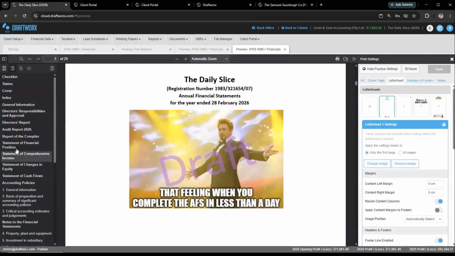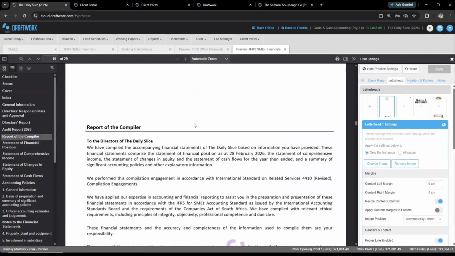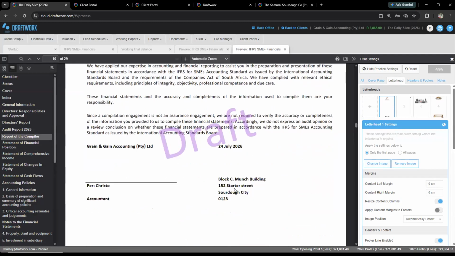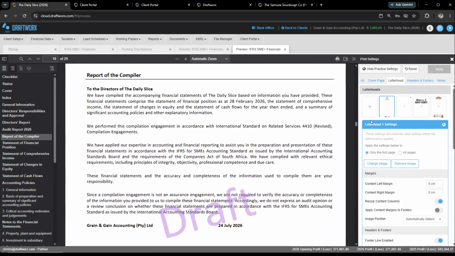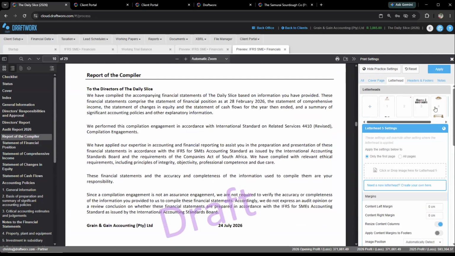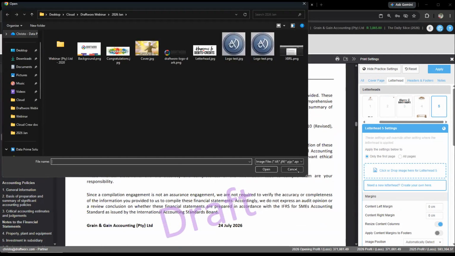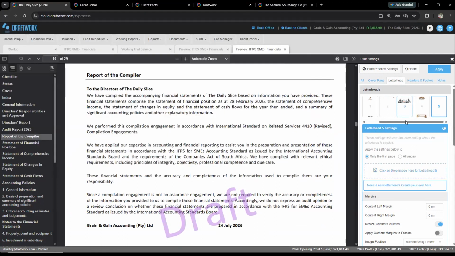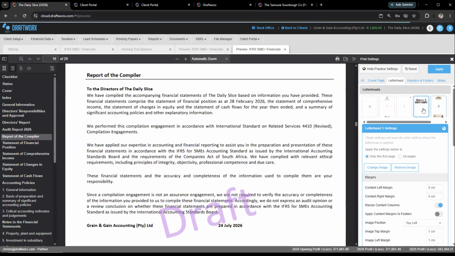So we need to add the Grain and Gain letterhead on the compiler's report. Okay, so here we actually have a few options. So we can go and do new letterheads. So if I click on the plus, I can again go and find a letterhead and add it in, or all of that kind of thing. However, something to be aware of, if you have already saved the letterhead to your practice once, we're going to remember them for you. So you can see I've got a bunch of letterheads already.